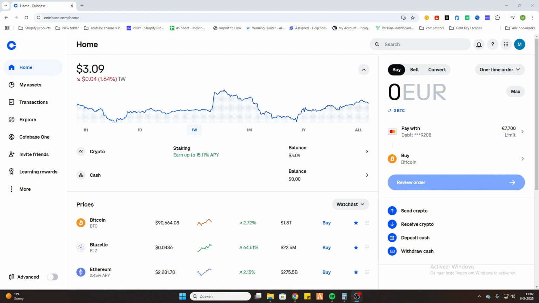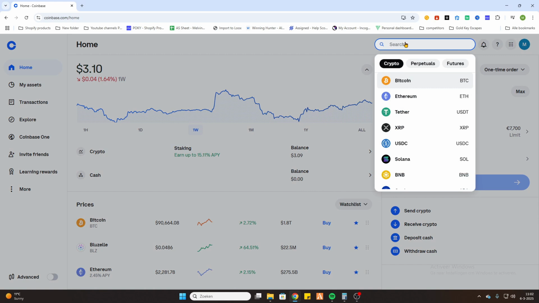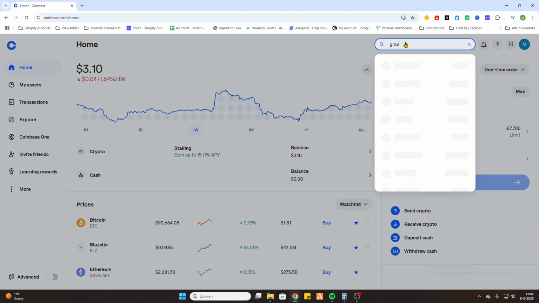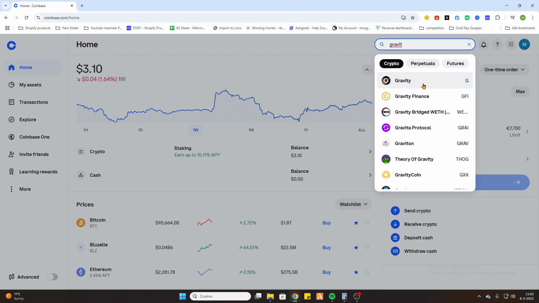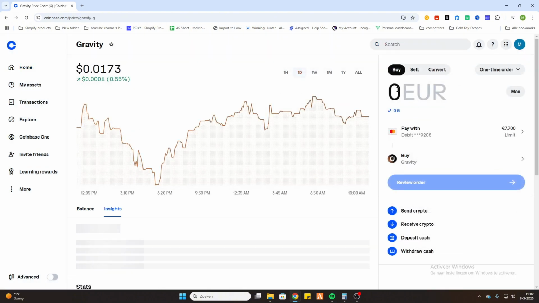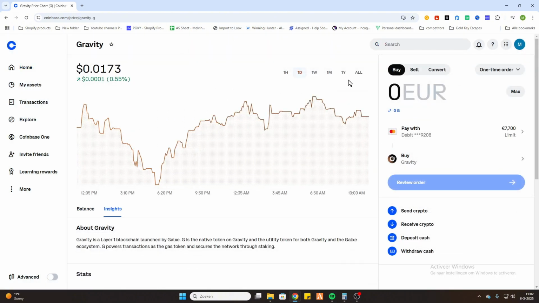So once you have done that, just log into your account and you will arrive at this homepage. And for the next step we will need to go to the search bar right on top, and there we type in Gravity. And here you see the Gravity token. We will select it.